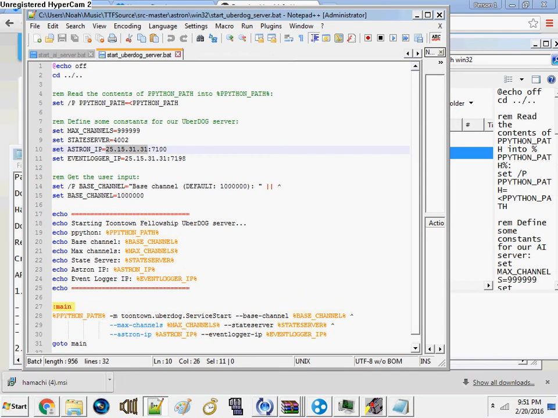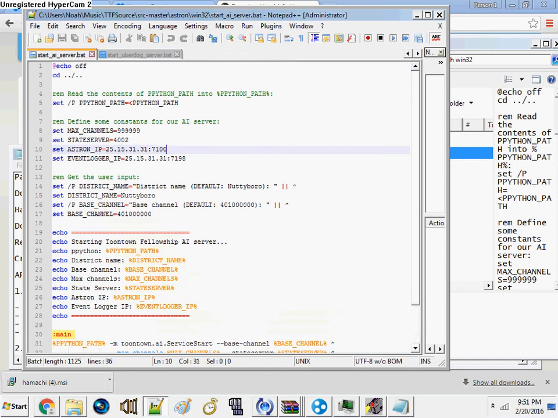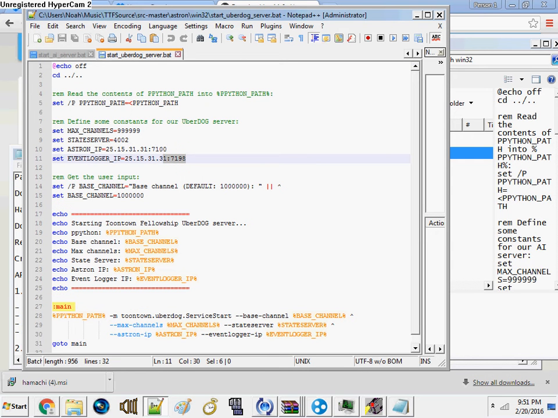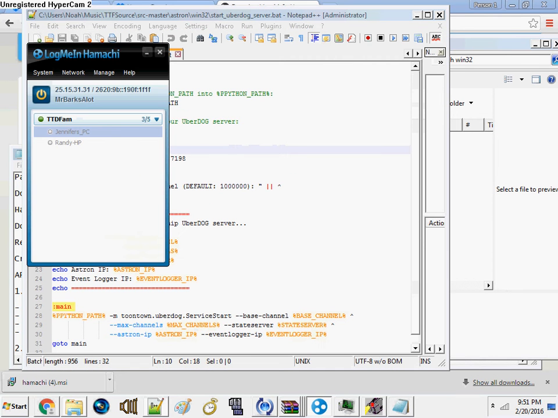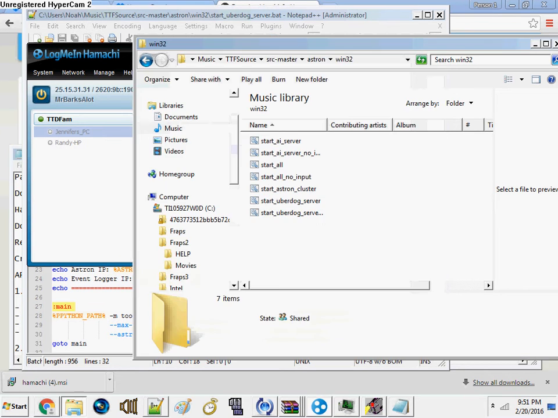Anyways, so same thing, UberDog server, same thing exact. Do not change this. Do not change this. Only change what's here. Now the original IP is something like 127.0.0.1, I'm not sure. But you want to change that number to, you know, this number. Unless you want to join my server, I will leave extra channels for you guys to join, and I will provide the passwords.